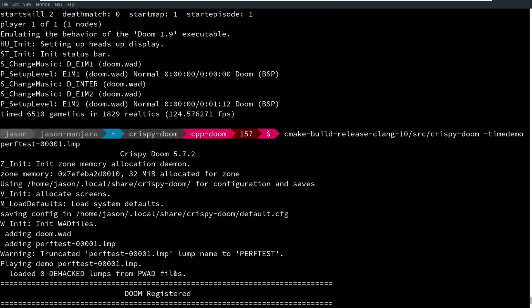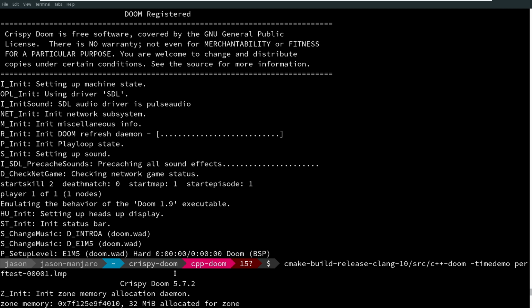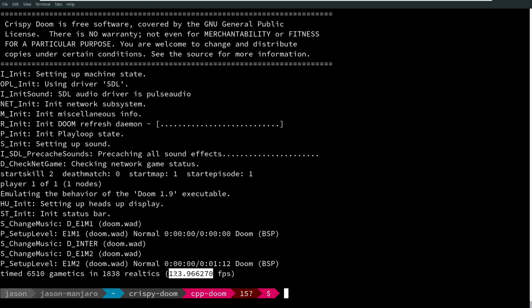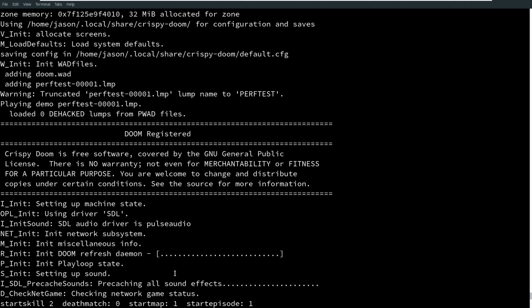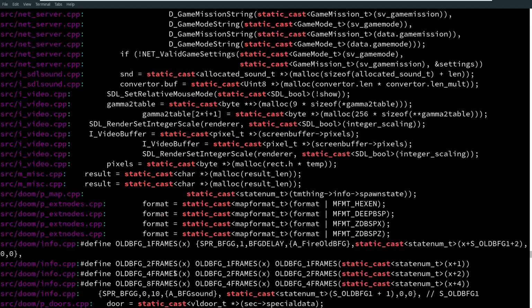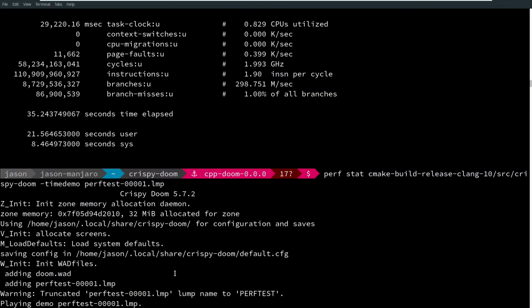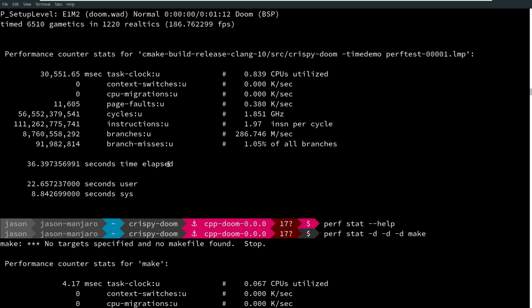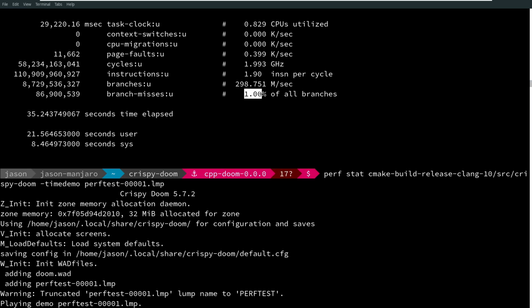But what I've noticed consistently is that the C++ version is slightly faster than the original version. I don't know why, and we would have to really dig into the binary and find out, but this has been consistent for me running these tests. Now, I have also run these tests a few times with the branch perf test running. What I have seen again consistently is that when I run with Crispy Doom, here's Crispy Doom, I get slightly more branch misses. This is 1.05% and this is 1.0%.